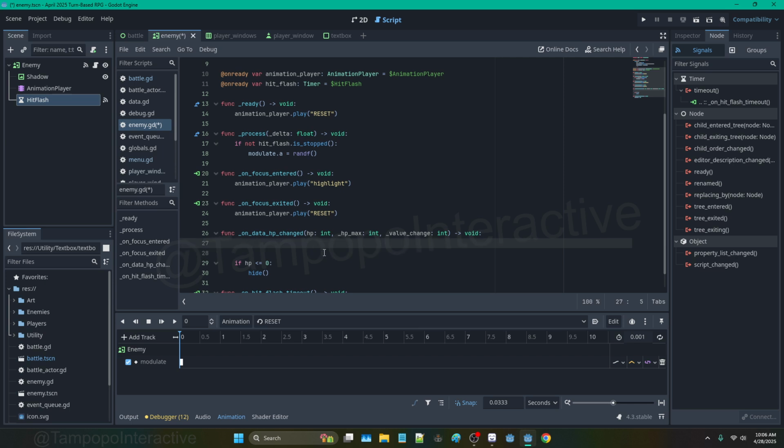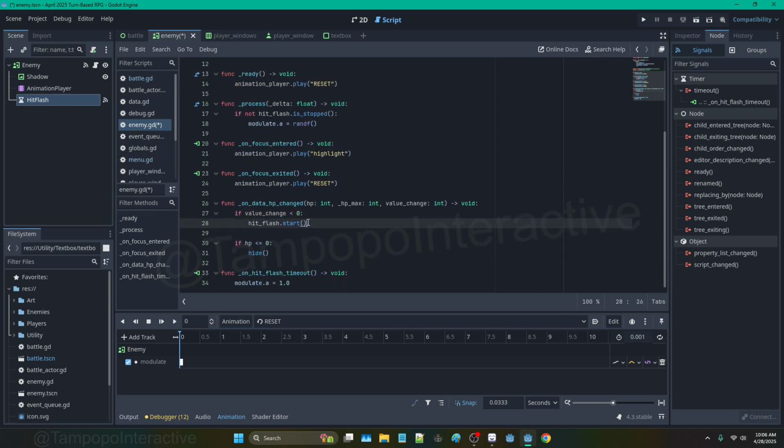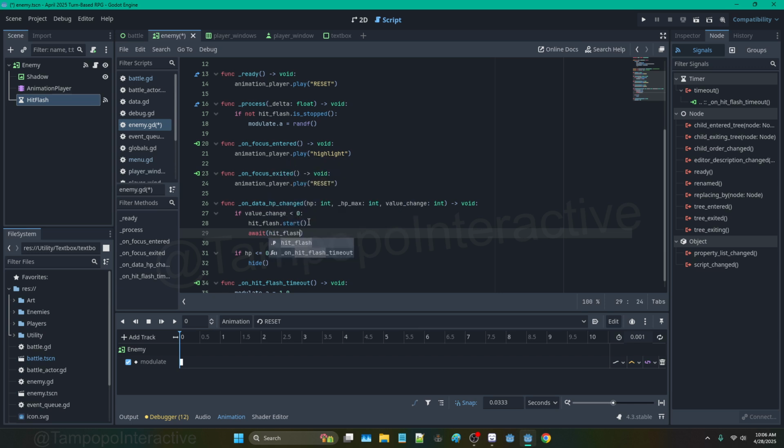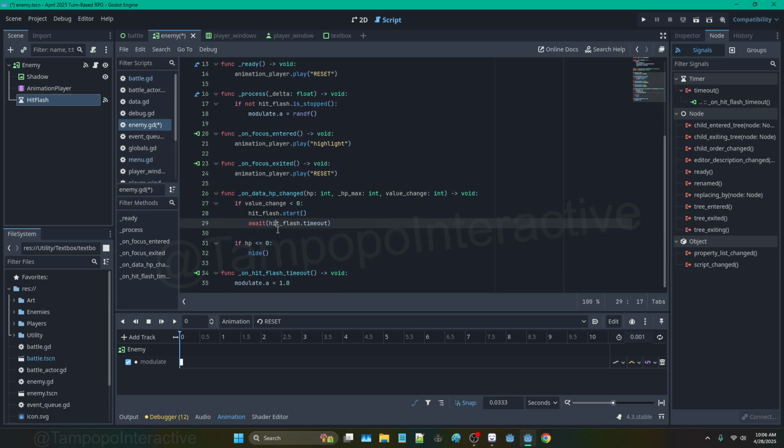Here we can do if value change, we're not going to use this, is less than 0, then we're going to start hit flash and await hit flash dot timeout. All right, we don't want to be hiding until that hit flash is done.